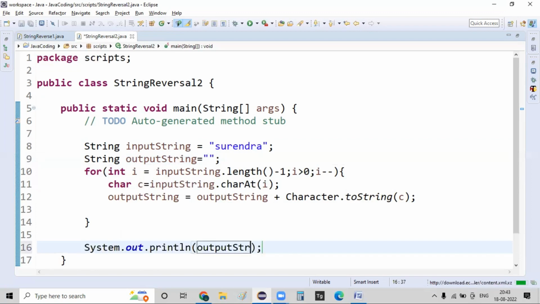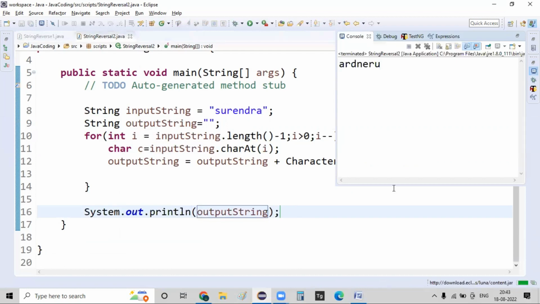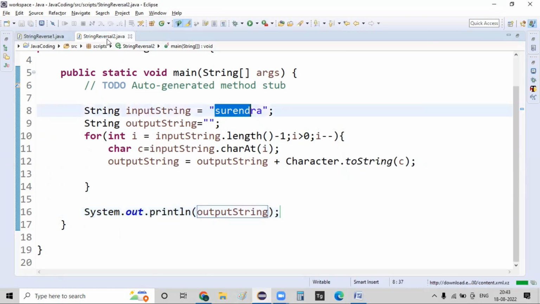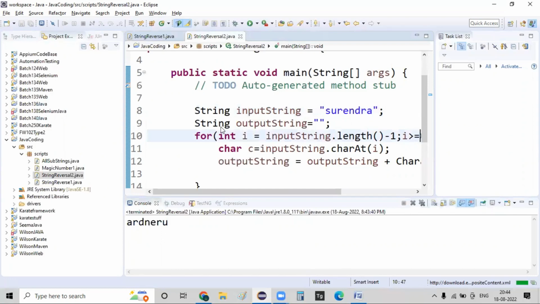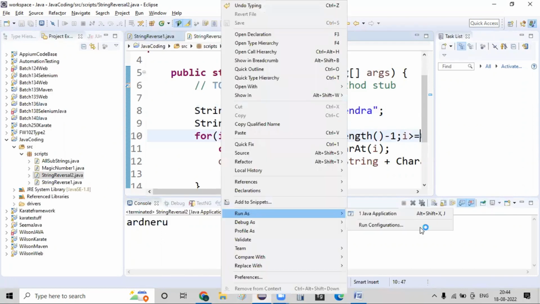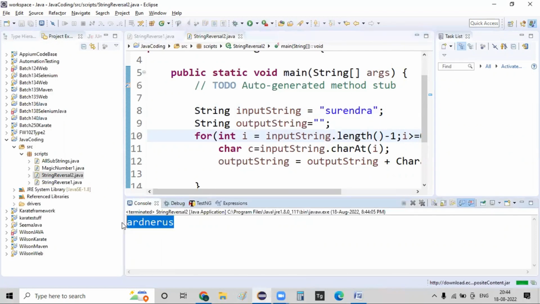System.out.println outputString. I'm just printing this output string. Let me run this script and see how this is going to work. This is the way it's printing the information. I have given Surendra, and if you see the value that got printed, S is missing. So here i greater than or equal to 0, and let me run this script now. Of course, the complete Surendra got retrieved and printed to the console.